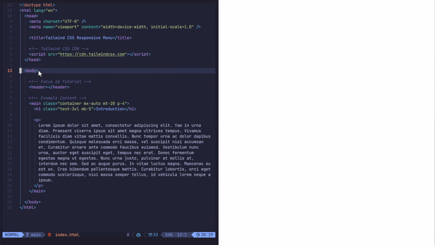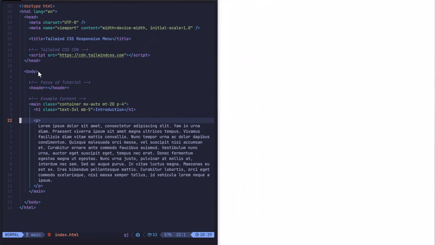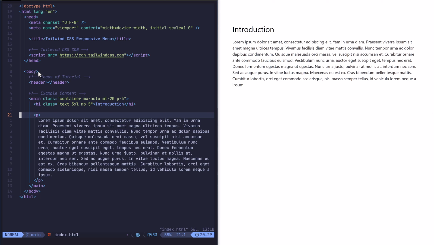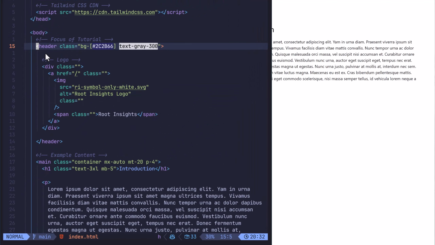Within the body tag, we include a set of header tags. Semantically, the menu sits as part of the header of the document, and that will be the focus of this tutorial. The second part is some example content, which consists of a level 1 header and a paragraph with some example text. If we save the document, it produces an output, and this will provide some context for the menu that we'll be developing.